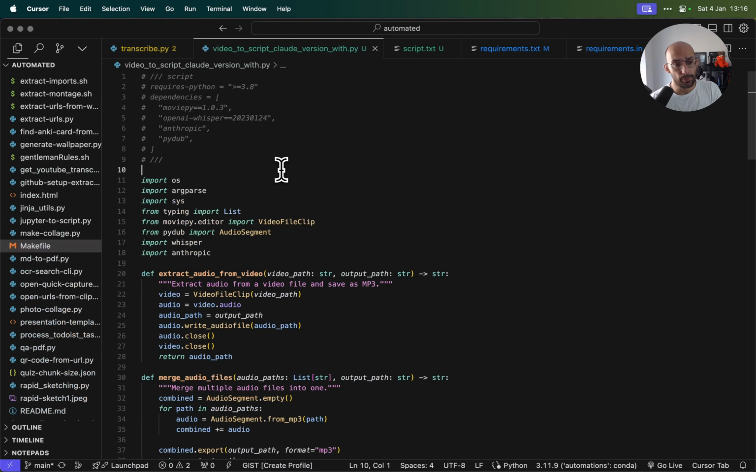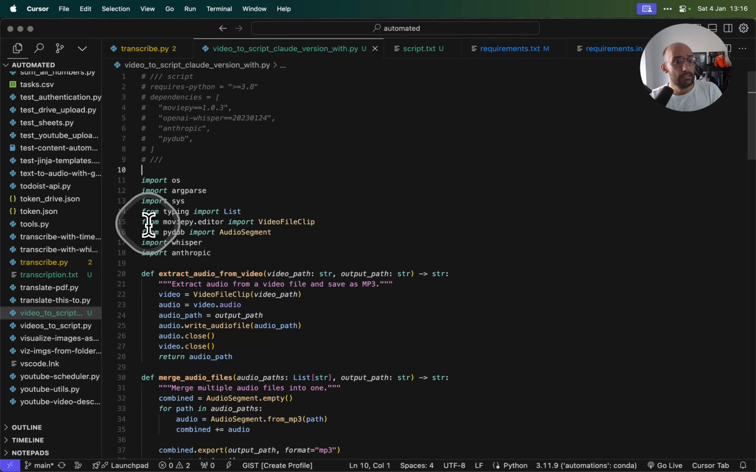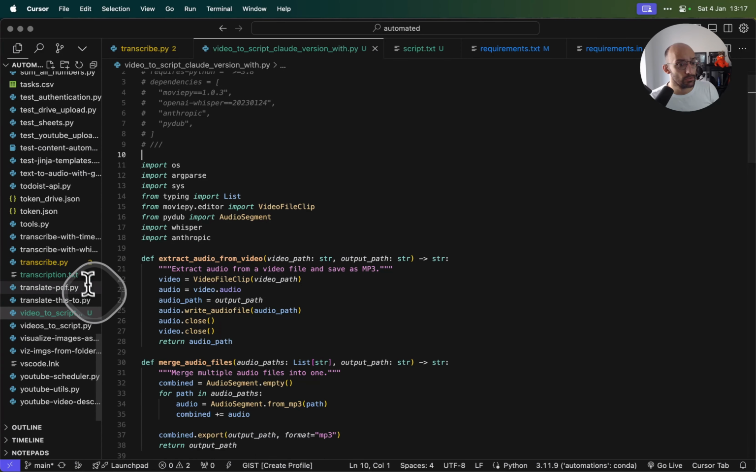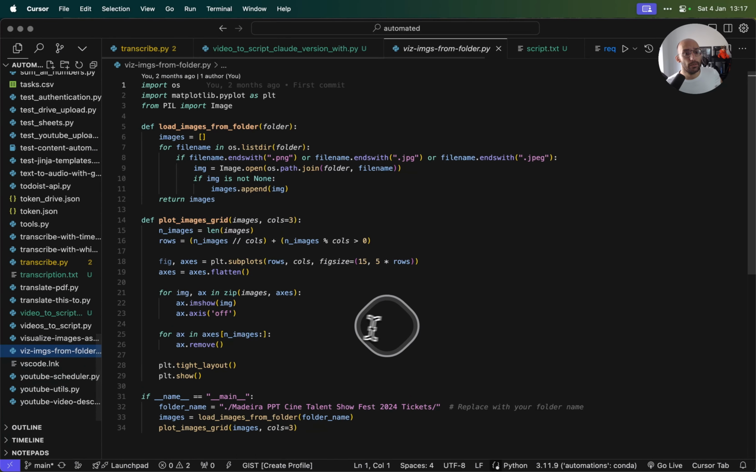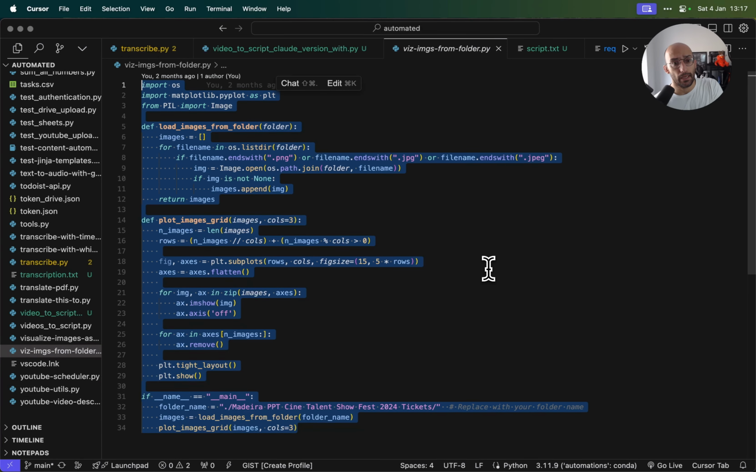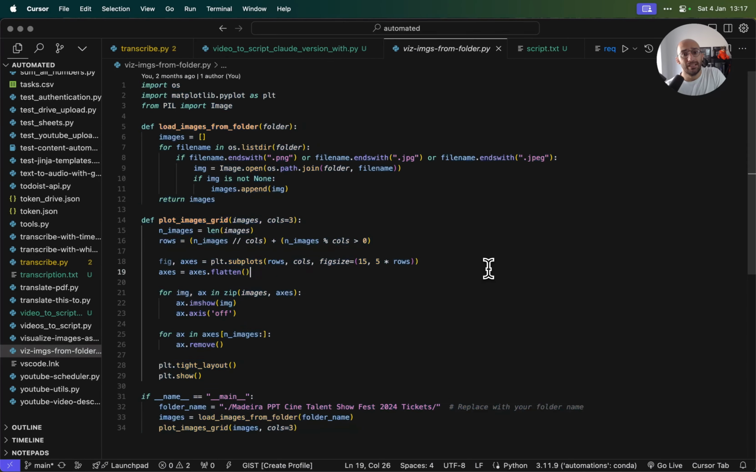All right, so I'm going to just pick one of the files that I have here as a reference point. So perhaps I'm going to do test change translate PDF, YouTube thumbnails. Okay, this one is simple enough. This is a very simple file that essentially takes in a folder path and produces a grid visualization of all the images in that folder. All right, so let's see what that would look like with this new approach.